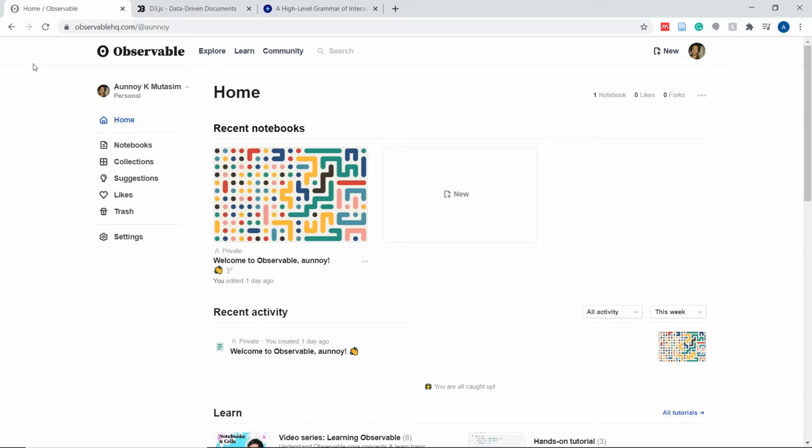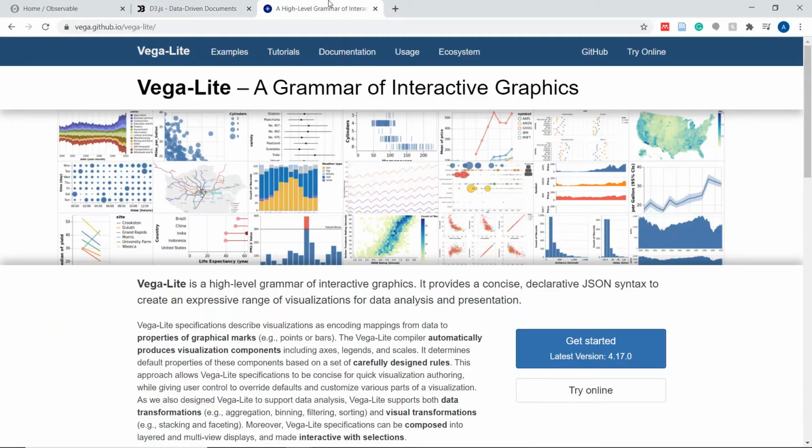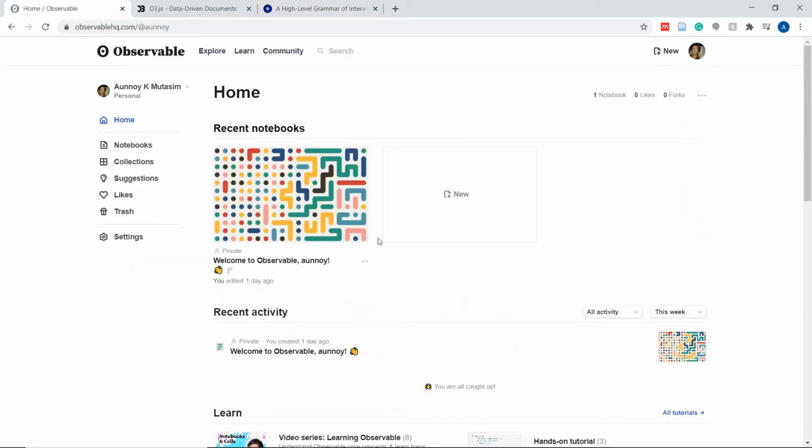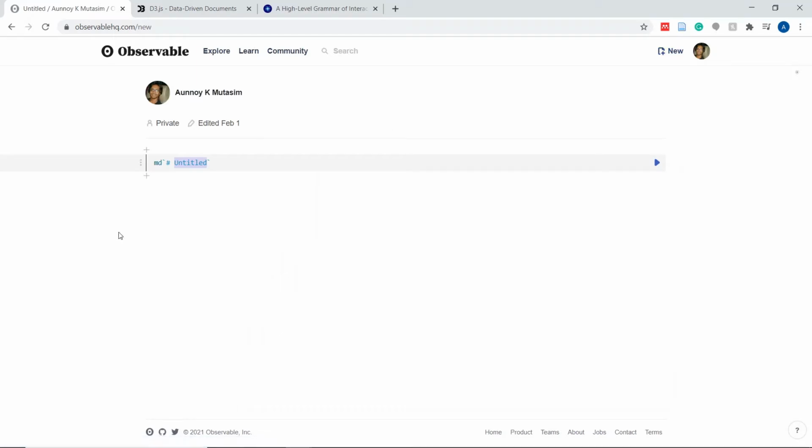Today we will be covering the basics of Observable, D3, and Vega-Lite. Let's get started with Observable. Once you have successfully created an account, click on the New button here to create a new notebook.